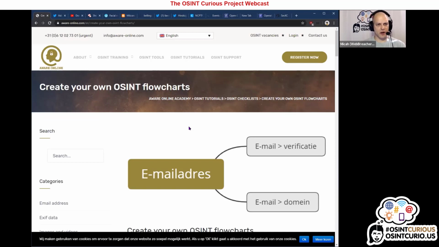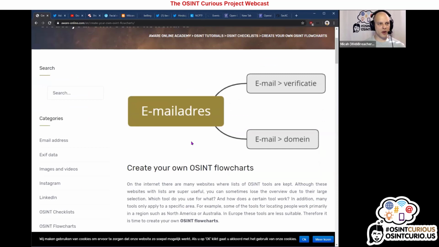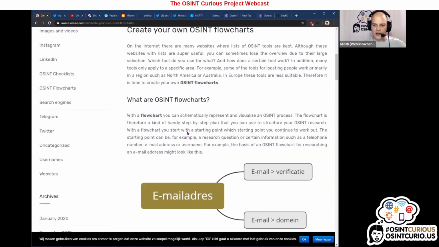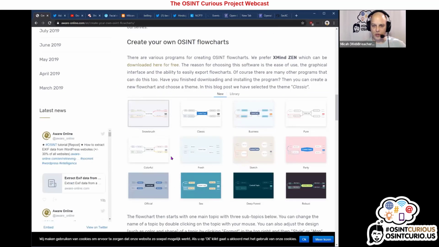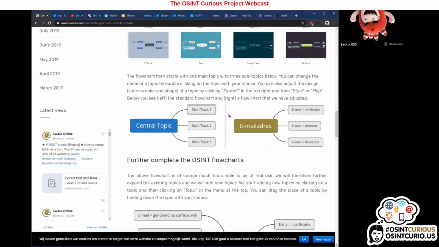And there's another one here. Aware Online has Create Your Own OSINT Flowcharts. Now, we know about Michael Bazzell's Intel Techniques flowcharts that are out there for OSINT processes. Here, he goes through, and again, it's a little short blog, that talks about creating your own flowcharts. These look like mind maps. Is that right, guys? Yeah, that's XMind Zen. He mentions it above. That's what he uses, but there are different tools you can use.